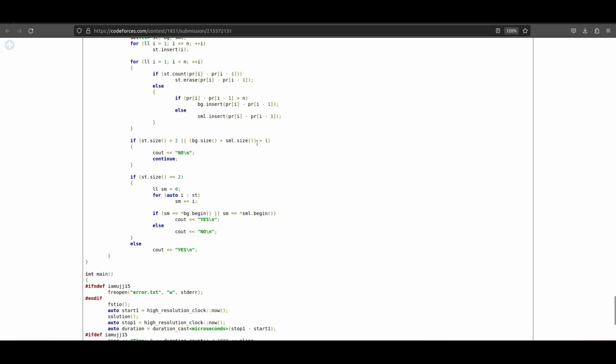Same goes for this. If big dot size plus small dot size is greater than 1, then it is no, because either the difference of two consecutive elements is greater than n, or two elements are occurring at the same time. I mean, one is an element and the other one is the sum of any other two elements. If both of them are occurring simultaneously, there is some other issue. In that case, we will print no. Otherwise, in the else section, when the set size is 1, we are all clean and we can print yes.